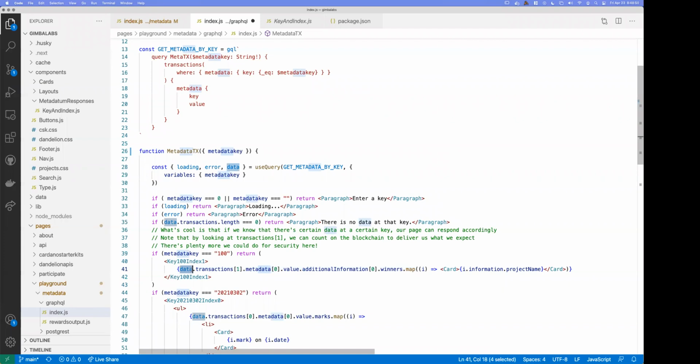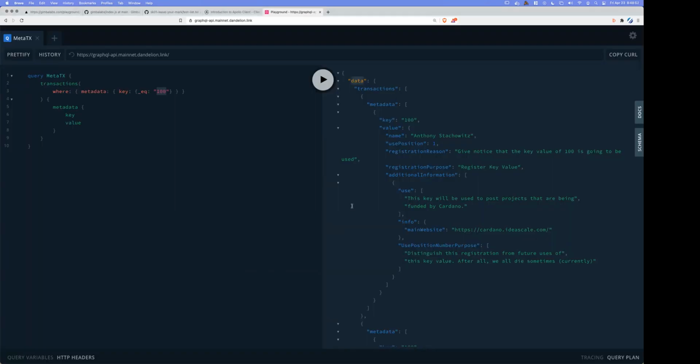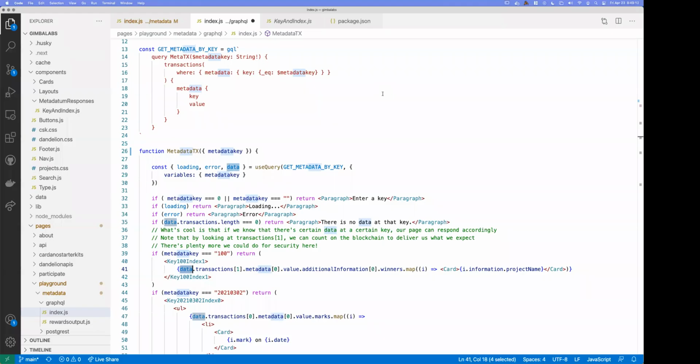Okay, well, inside that data, what's the first thing we see? We see transactions. And what is transactions? Transactions is an array. All right, you see the square bracket here. So this is exactly what I asked for in this query. We said, okay, look for transactions and look for the transaction at index 1.